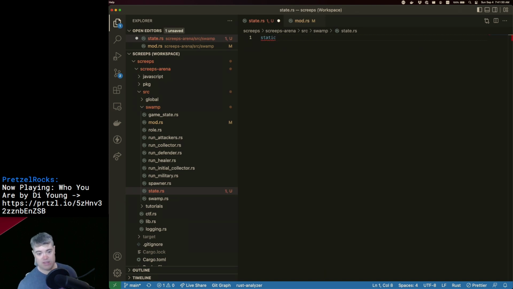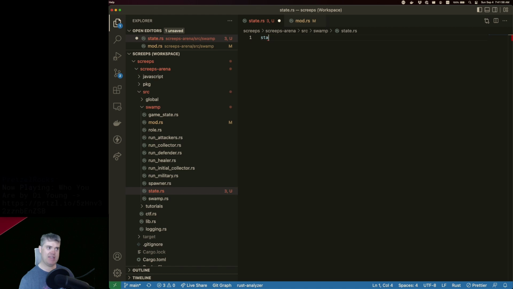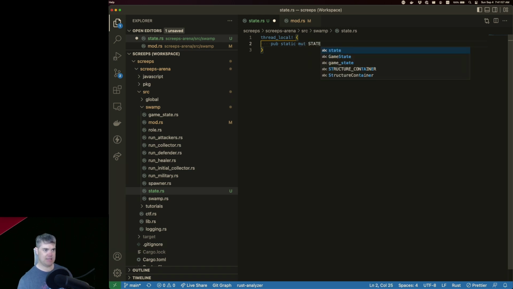Now, when I was playing around with it, I eventually ended up on thread local because thread local allows us to run constructors and do some other fun stuff with that. So we're going to do thread local, and then we're going to do a pub static mut state. Then I have to give it the type. So this is not mutable. I can't do this as immutable.